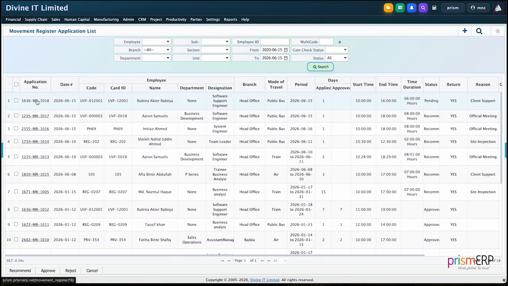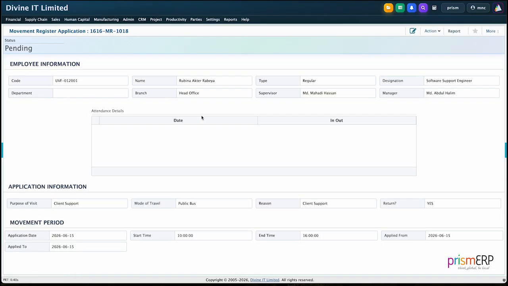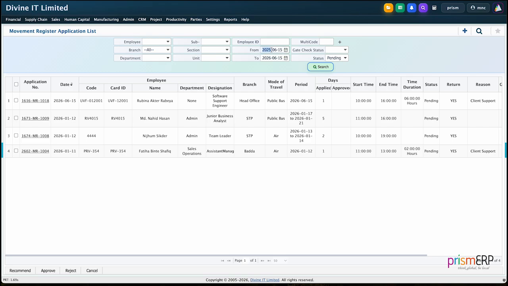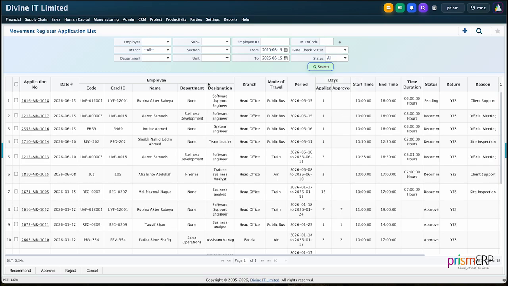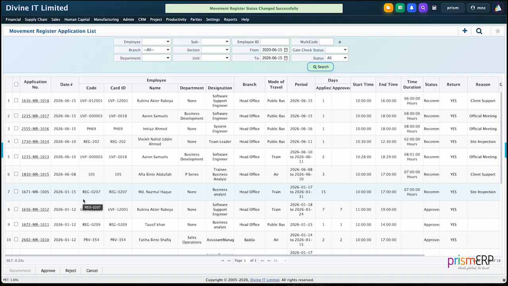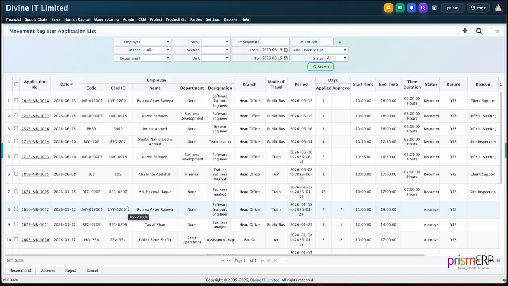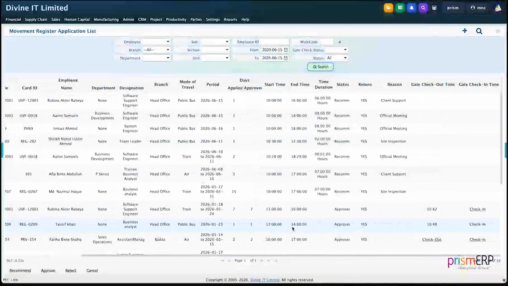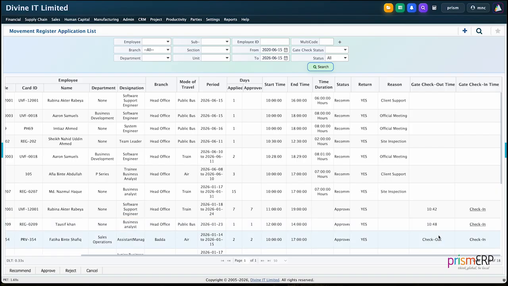If you click on the application number, it will open the details view. From here we can review the application. We can also recommend and approve it from here. So let's recommend it. After approval, we can also add the employee's check-in and check-out time to maintain the movement record. This is the check-in and this is the checkout option.